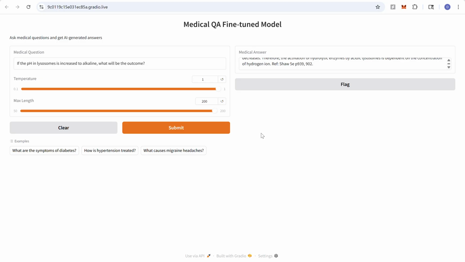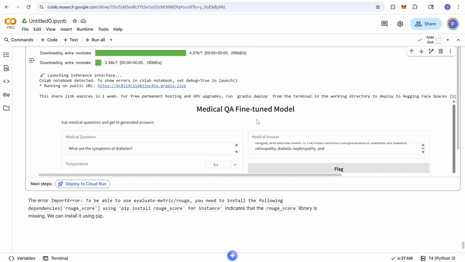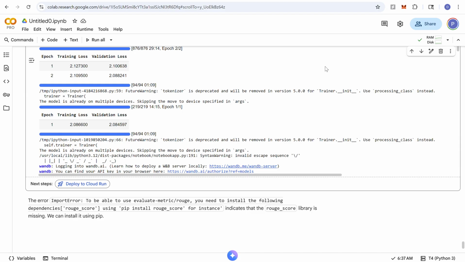Let me start with the core challenge. Medical Q&A requires absolute precision. A wrong answer isn't just incorrect, it could be dangerous. And this constraint shaped every technical decision I made. So let's first go to the dataset.